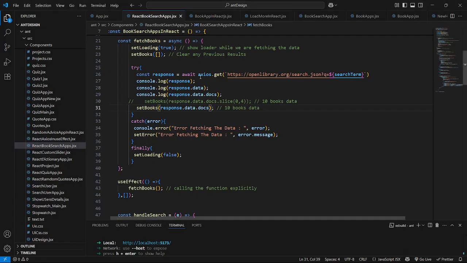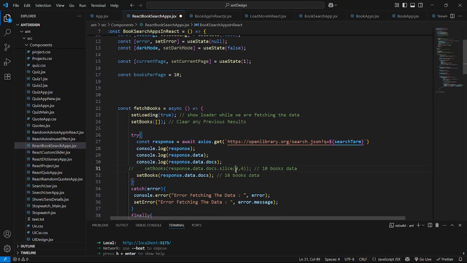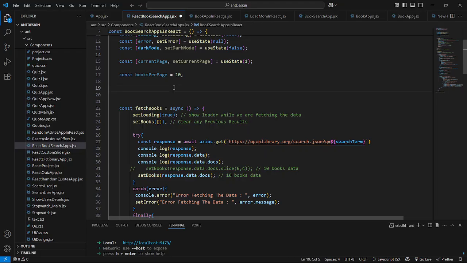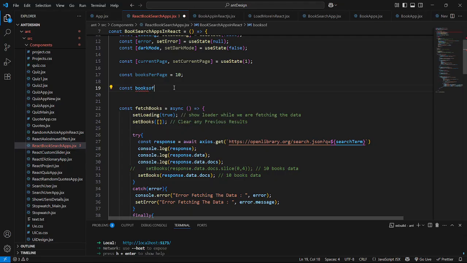So come to the code now. Here we have to calculate the starting index and the last index as well. We are going to do that now. I'll say const index of last book. So we are going to calculate the index now.